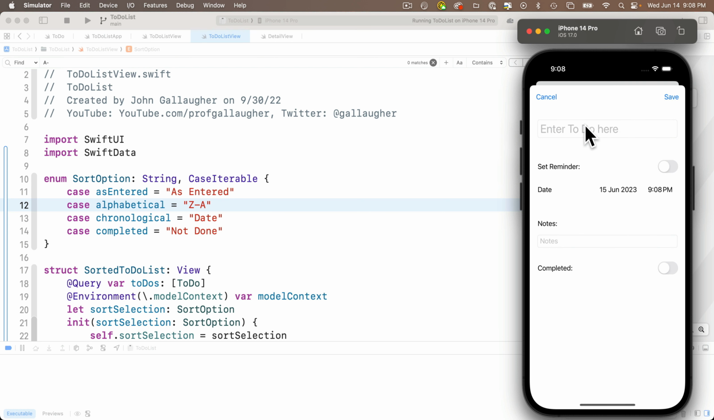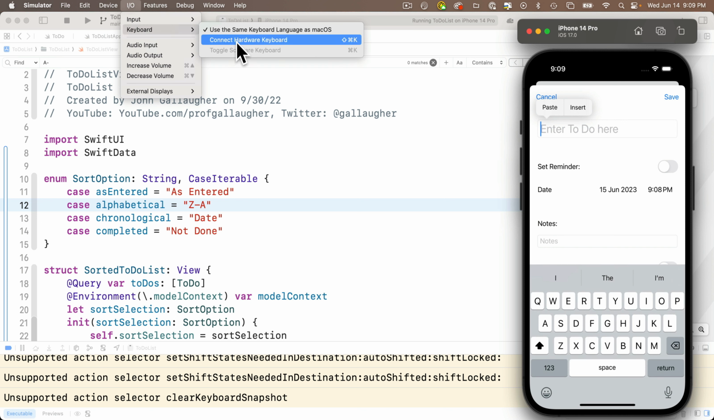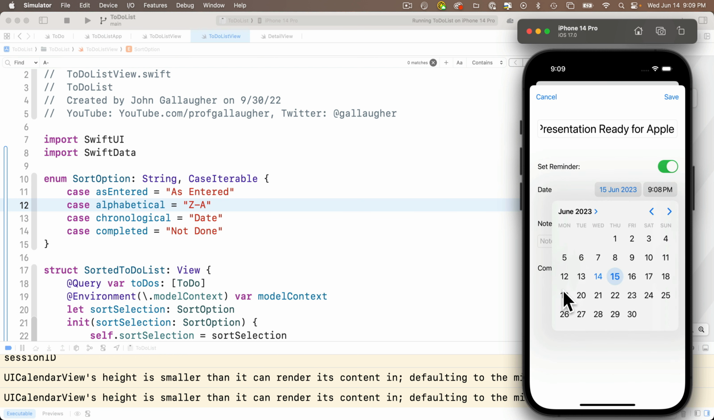And once again, with this beta of the simulator, I'm noticing that the keyboard doesn't pop up. But if I go under the I/O menu and then turn off the hardware keyboard and then turn it back on, I should be able to type on my Mac keyboard and have it show up in the simulator. I'll remind myself to get my presentations ready for Apple. Apple kindly named me a distinguished educator for higher ed, and I've got a few presentations to make for Apple and other educators next month.